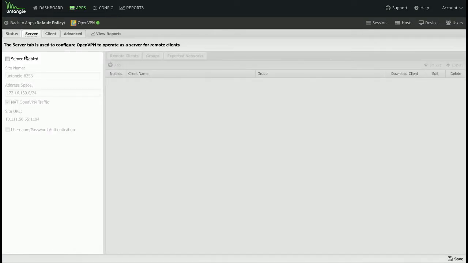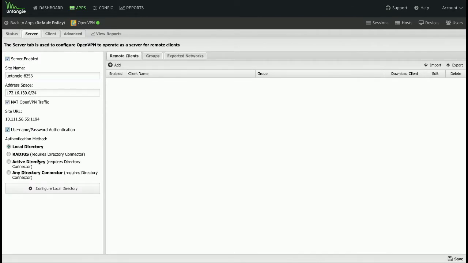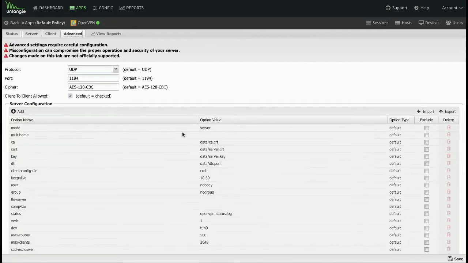We would enable our OpenVPN server, and then basically just check username, password authentication, and then configure whatever authentication you have available. This is your second authentication factor. So OpenVPN's needed that for a while, and it's available now. OpenVPN config is still completely open.